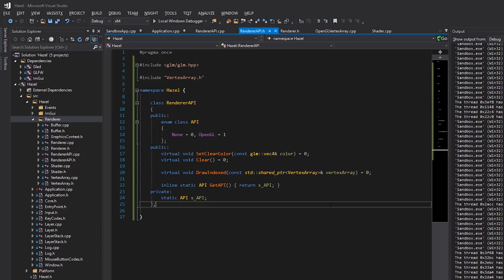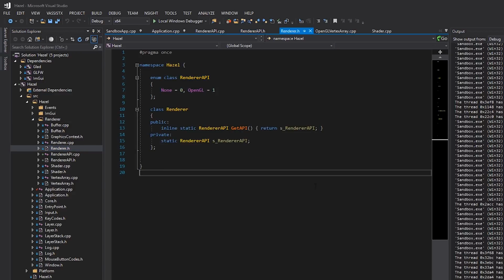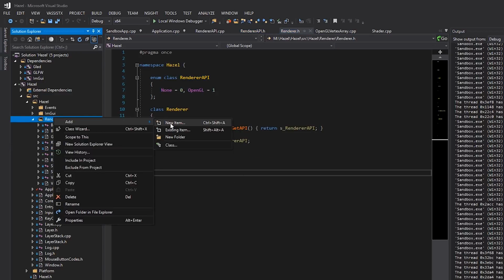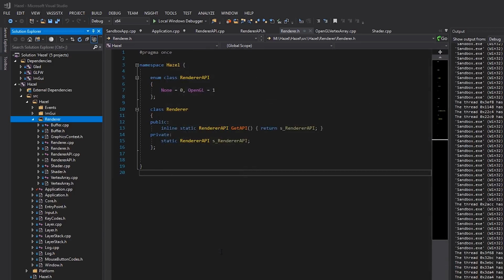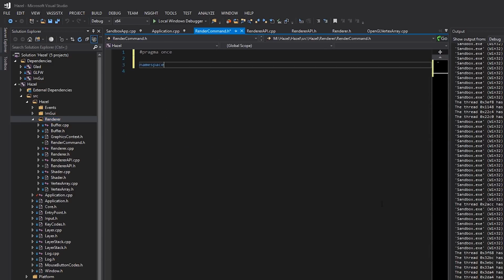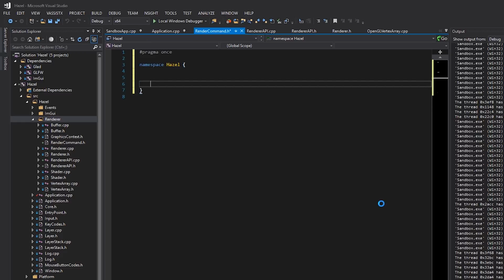Obviously, we need to have an actual API, right? But that's going to be something that's actually going to be stored in our renderer when it wants to dispatch commands to the render API. And specifically, that's probably going to be inside the render command class that we actually need. Now, I'm not sure if we should create this in the same class as the renderer. I would say no, just because it's going to get pretty big. So what I'll do is I'll create a header file that's going to be render command.h, right?